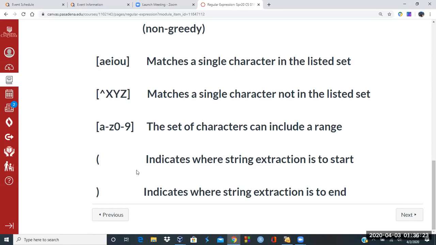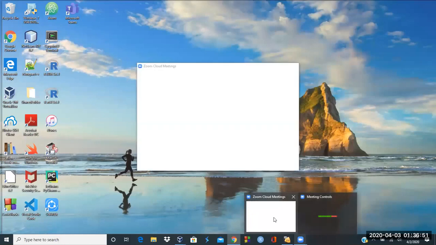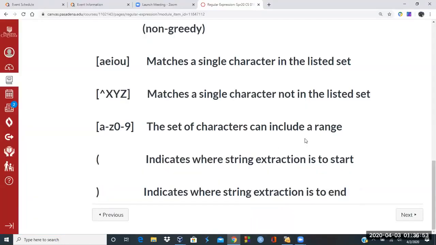And then the next one indicates where the string extraction starts with the left parenthesis, and then the right parenthesis where it ends. There are also the braces that I'm going to show you more. I'm going to include the braces as well. It was not in this document. The braces are going to show you the number of occurrences for a given string. So I'll give you an example later on with the braces.